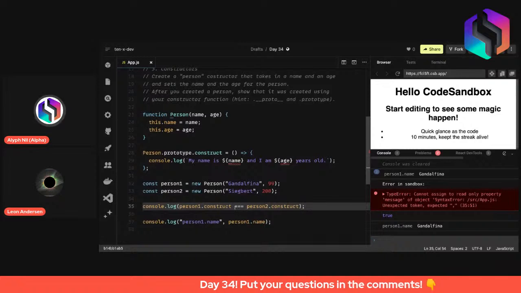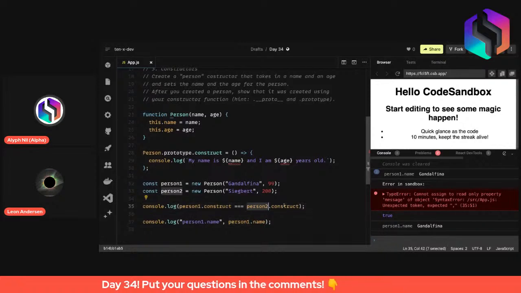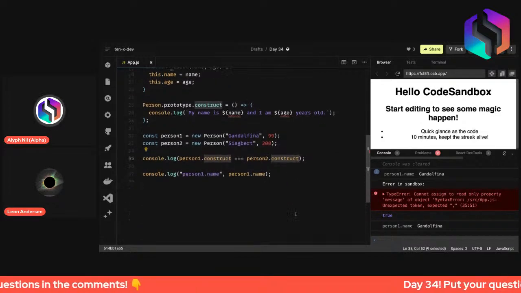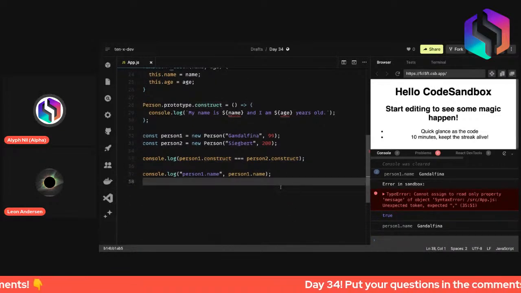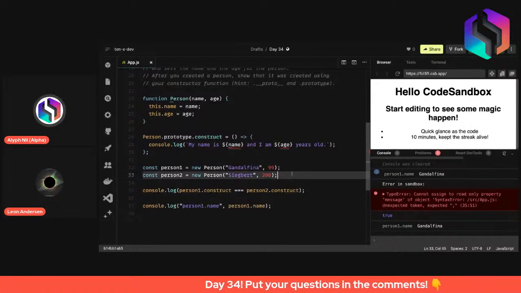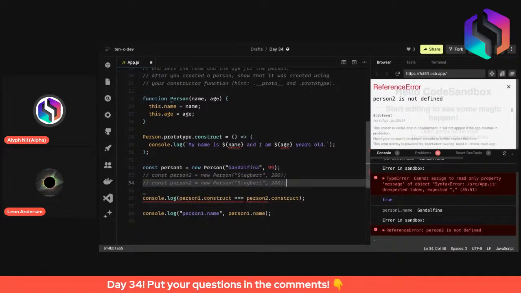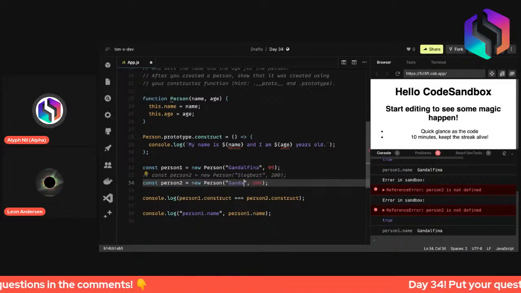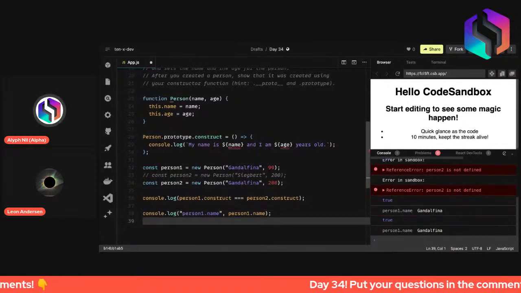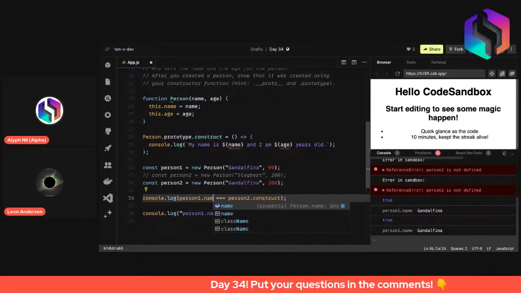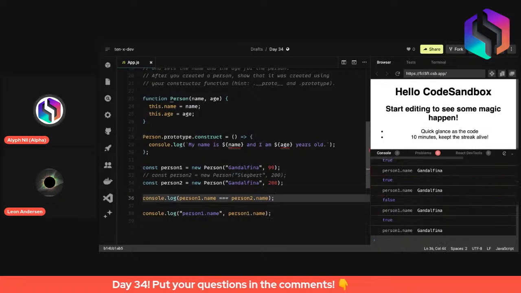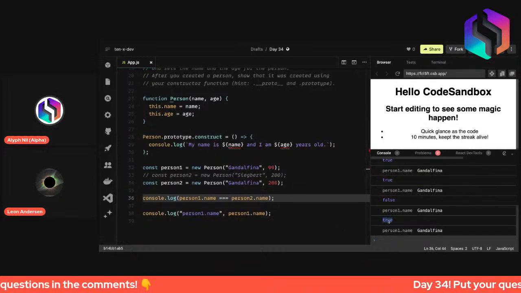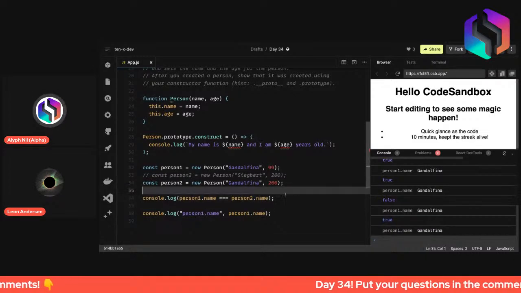This is just a proof that from both of the persons, the dot constructor property is the same. We could even do that. Let's say we construct the second person with the same name, so this is also Gandalfina. And now we say console.log person one dot name equals person two dot name. We still get true because they have the same name. So this is not a proof.